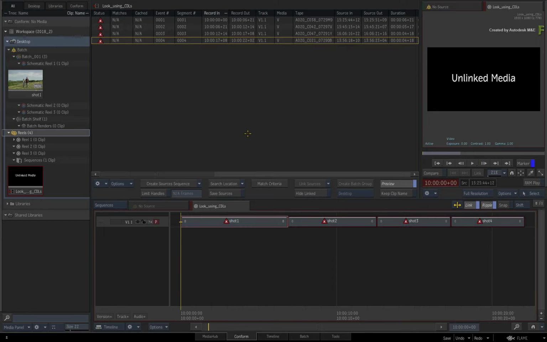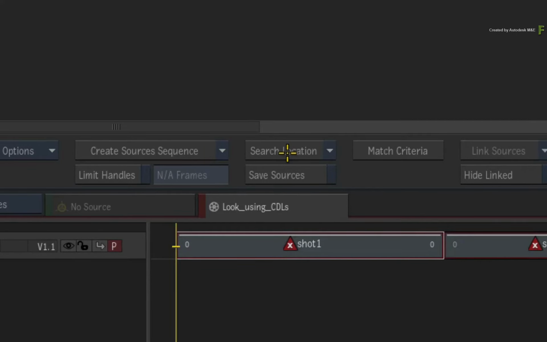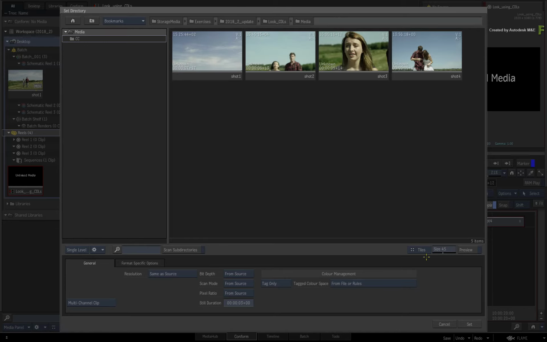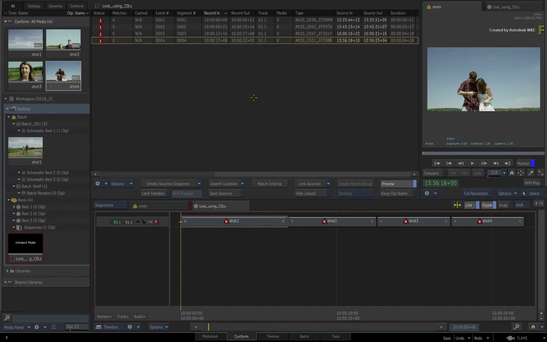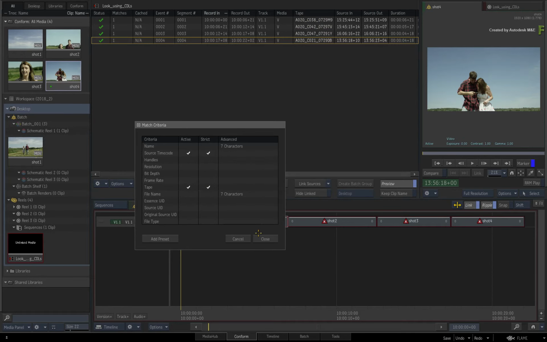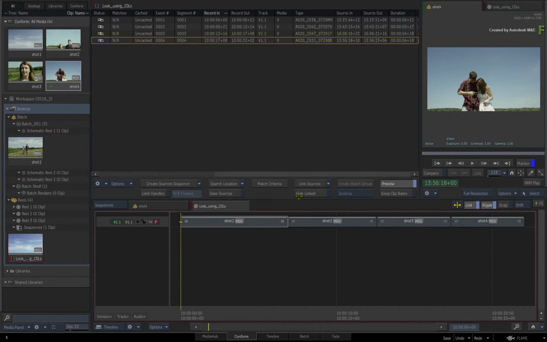Next, let's search and link the media to the sequence. Click Search Location. Navigate to the media and click Set. If the media doesn't link, ensure the match criteria is correct. For this example, the match criteria will use tape and source timecode. Click Link Sources and switch to the timeline view.